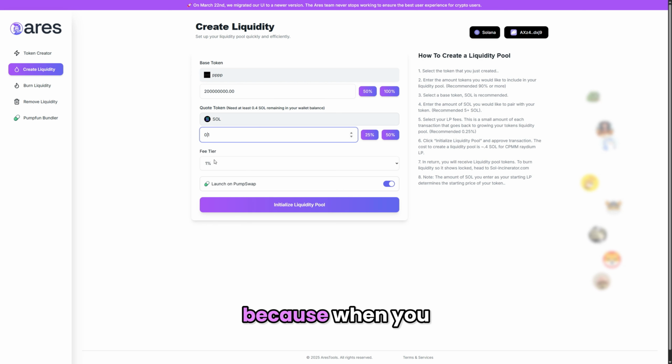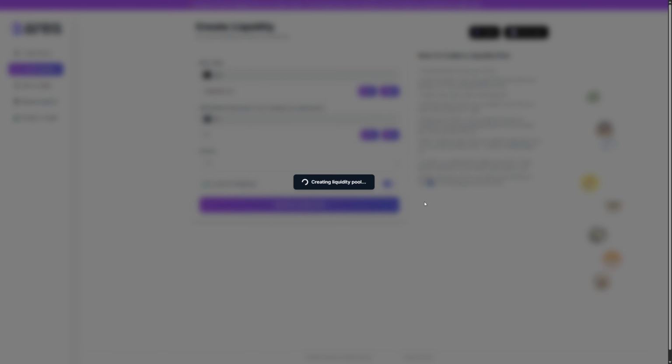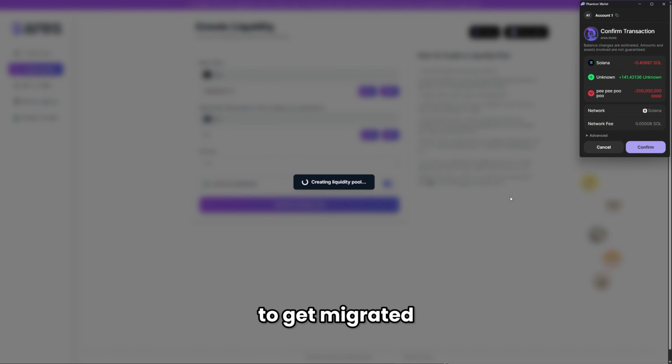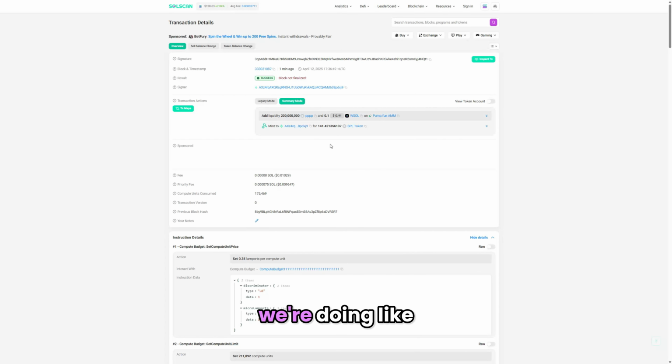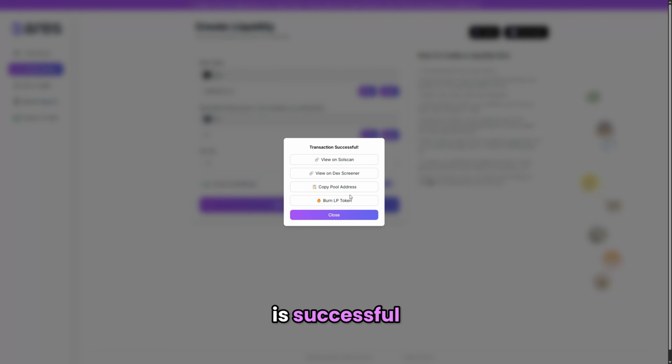because when you put 20%, it will think that this token is migrating from Pump.fun. Since you're launching on PumpSwap, it's a good thing to get migrated from Pump.fun, you know, because a Pump.fun coin doesn't have owners, but we are the owner, so people will think it came from Pump.fun. Dexscreener will think it's from Pump.fun, so that's why we're doing like 20%, because that's what Pump.fun is doing, right? So this transaction is successful.